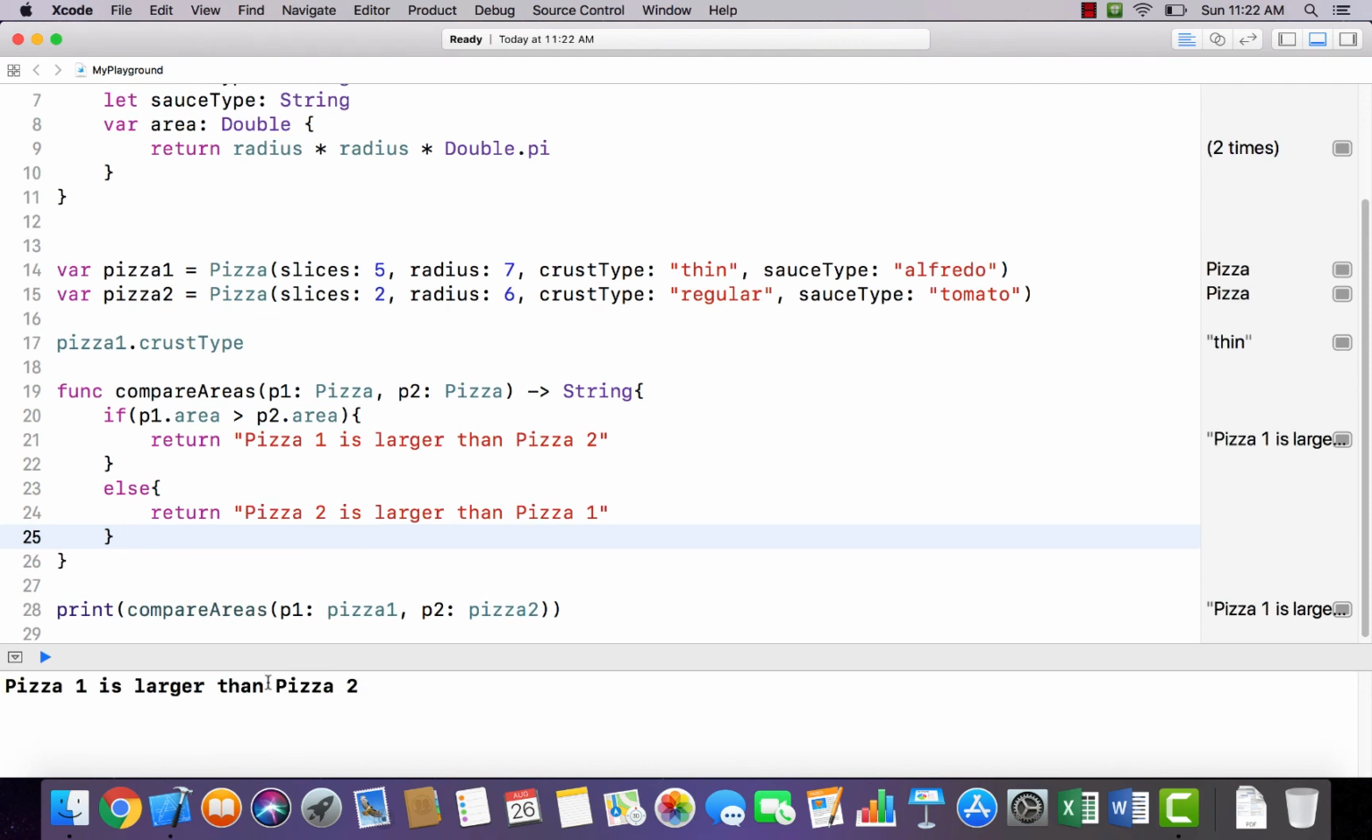And in fact, pizza 1 is larger than pizza 2 because the radius of pizza 1, which is that right there, the radius is 7, which gives an area of, I don't know what it is, but whatever, it's larger. And that's compared to pizza 2, which has a smaller radius, which means overall it's smaller. So yeah, that's what happens if this turns into 8 instead. That'll give us pizza 2 is larger than pizza 1. So again, just a quick overview of how to pass structs into a function, and then perform some kind of check on it, and then output results based on the outcome of that check.